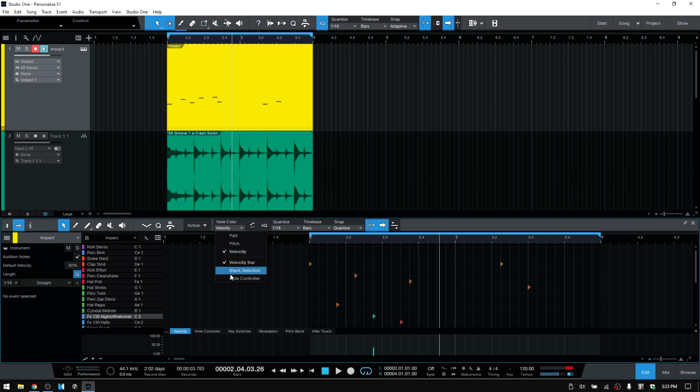Now at the bottom, we can also choose a black selection. So when we select, they will be black with a white border. By default, they're going to turn white. And the last one, note controller.